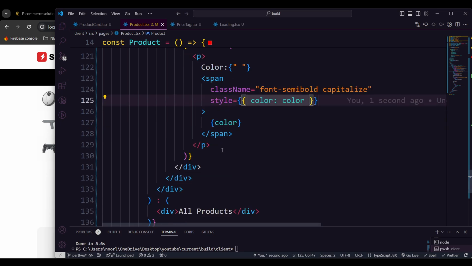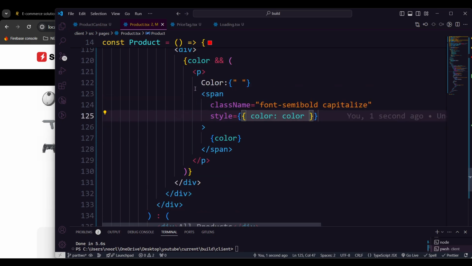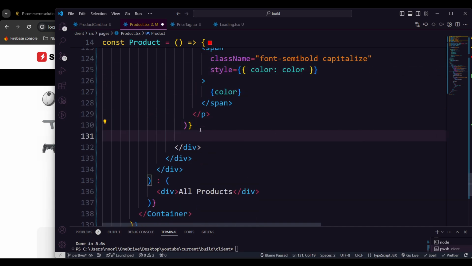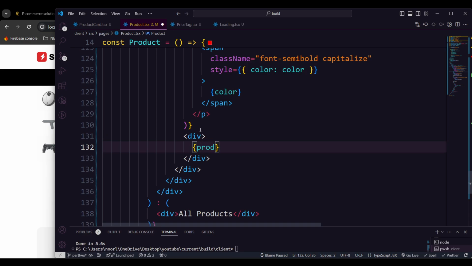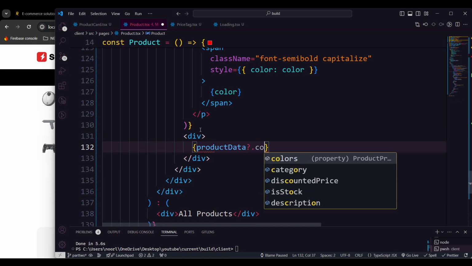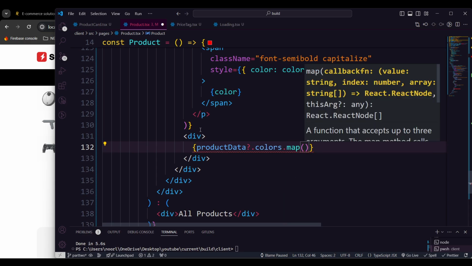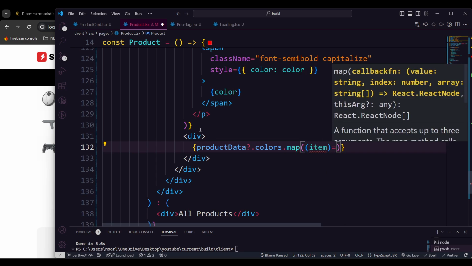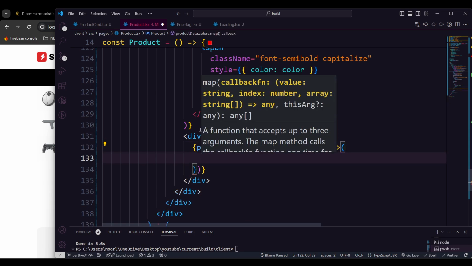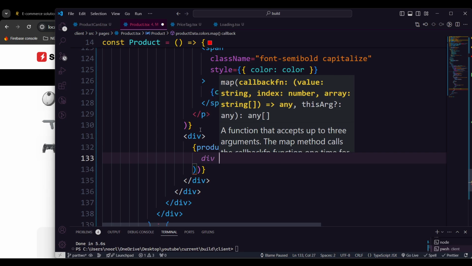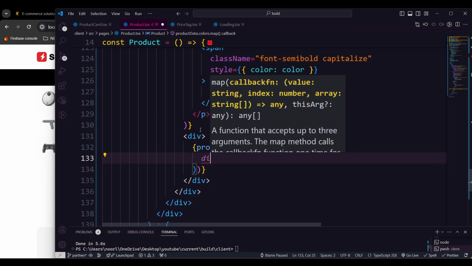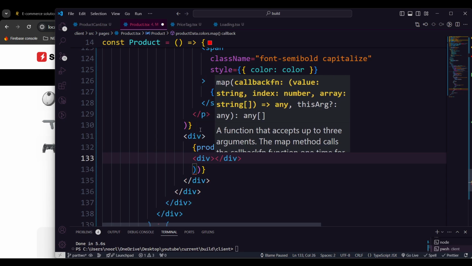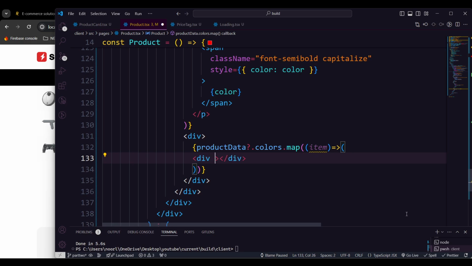Now after that color variation, we will take another div. Here we're going to wrap product data dot colors dot map. We're going to get each one as the item parameter, and on that item we're going to return a div. So in that div we're going to map through it. The key should be item, and also put a class name, so it will go with the backtick.